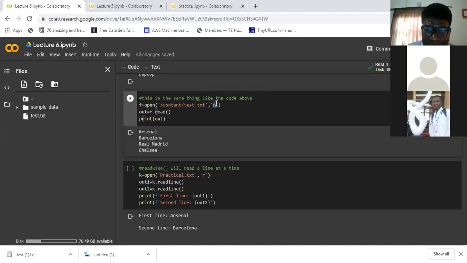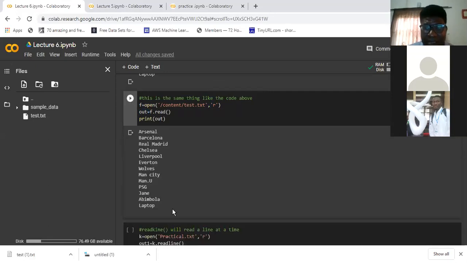This is the mode I'm using, right? Now this is out, meaning f.read. I'm saving it as out, then I'm printing out. So if I print this, I will still have everything I have in the text. So this is me using r mode to read whatever is inside the path, the file, sorry.